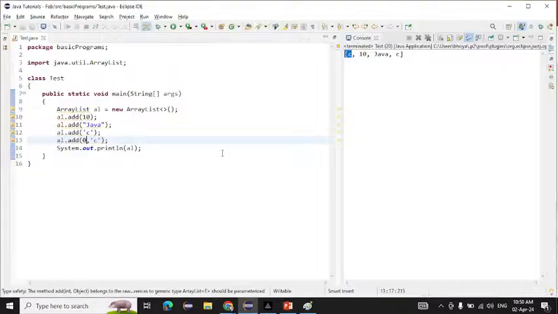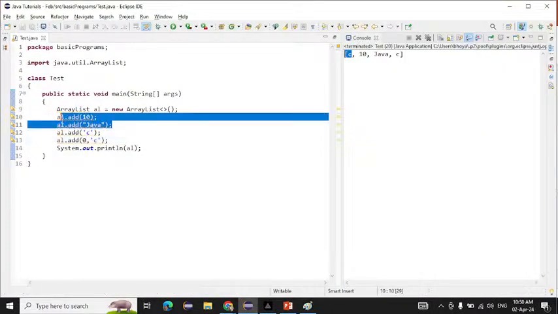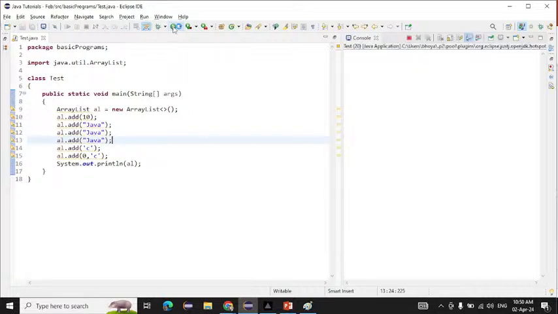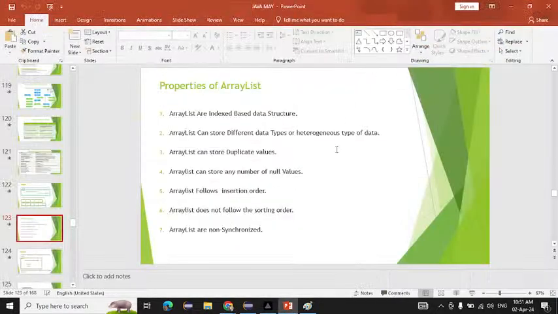Inside the ArrayList, we can store duplicate values as well. If I copy this from here and paste it here, we are able to paste it. And if I run this, yes, it is allowing the duplicate value as well. Means if we add the same value multiple times, it is storing it and printing it as well. So inside the List or ArrayList, we can say that it allows duplicate values.